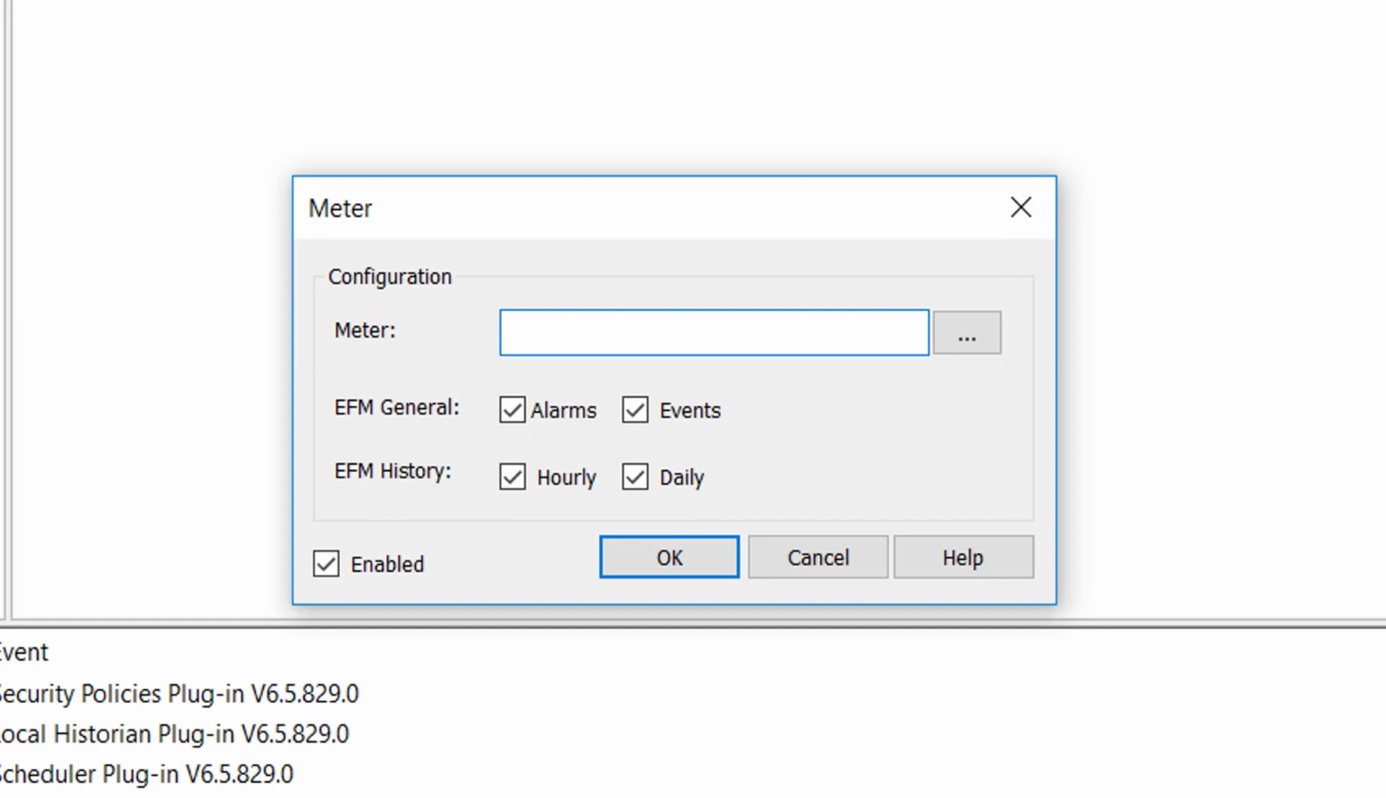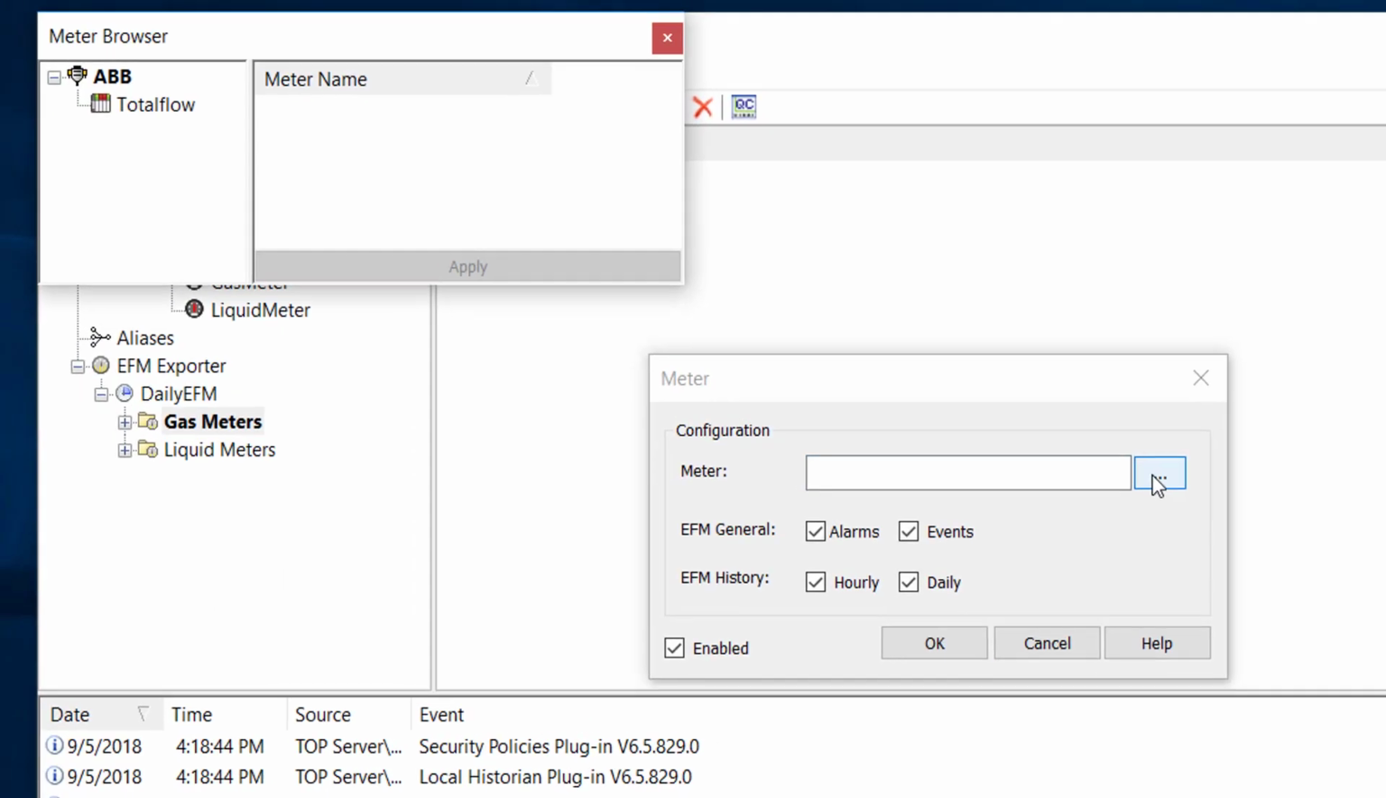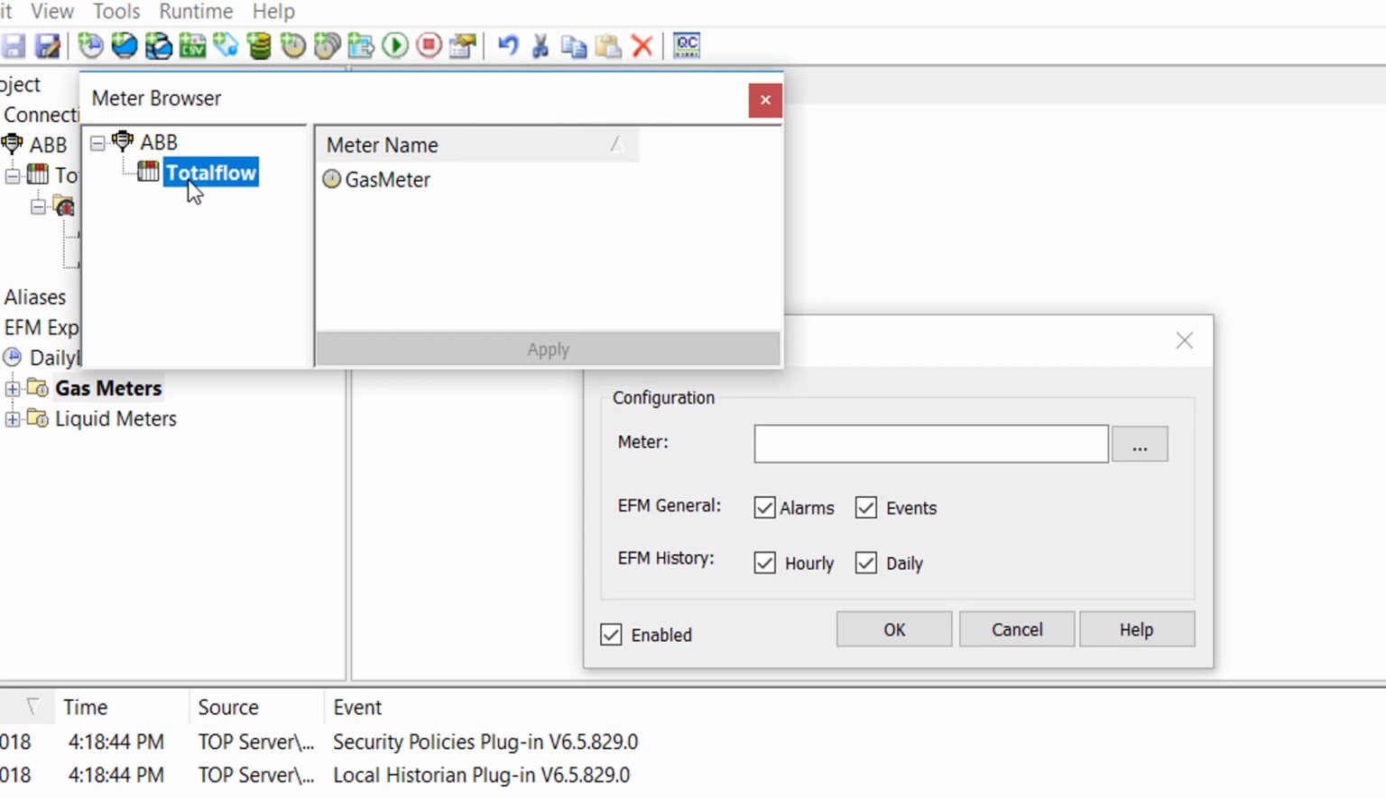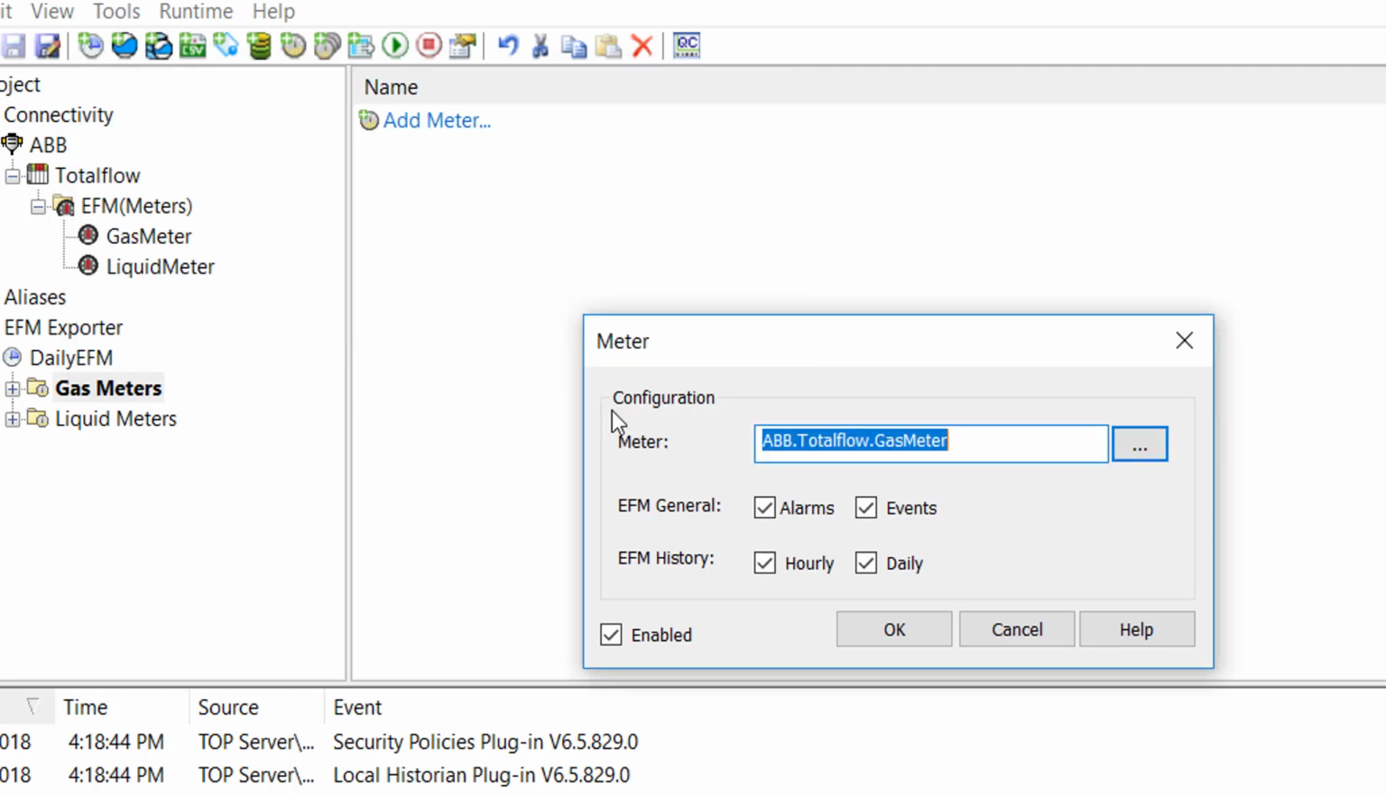Now for the meter designations you see here, I can click this ellipsis button here to the right to browse my available meters in the TOPServer configuration. So you'll see there's my ABB channel with my Total Flow device, and you'll see I have one gas meter, and appropriately enough it's named gas meter. So I'm going to go ahead and select gas meter and click apply. And as you can see, the format for the meter here is channel name dot device name dot meter name, just for future reference.